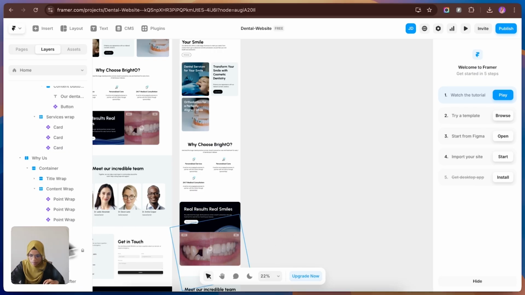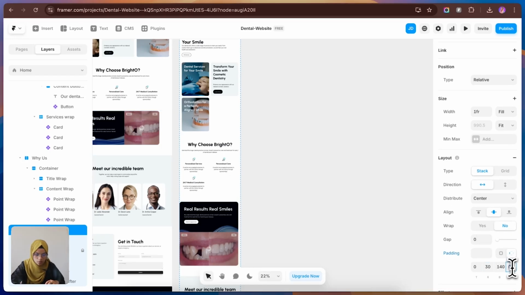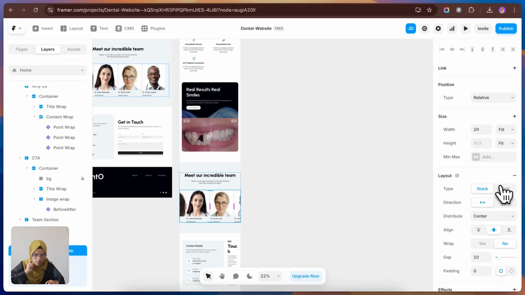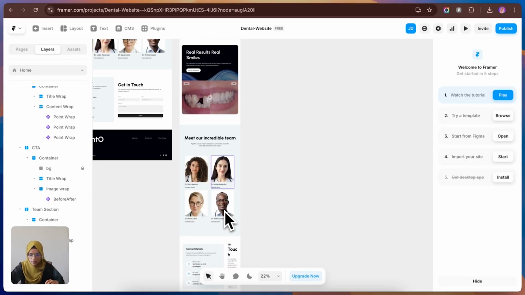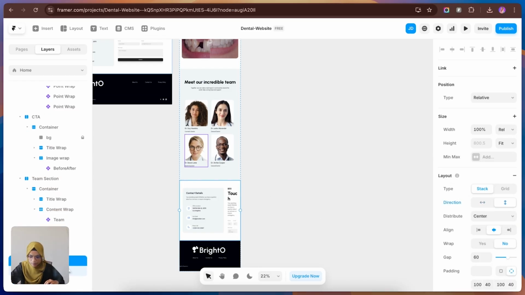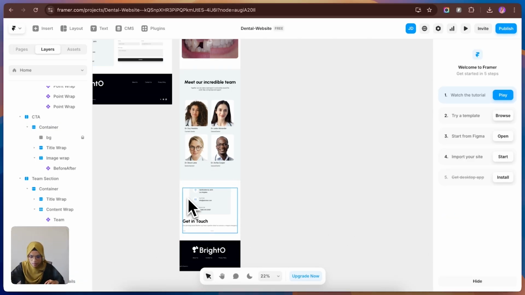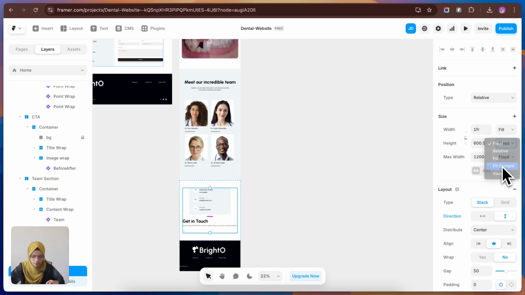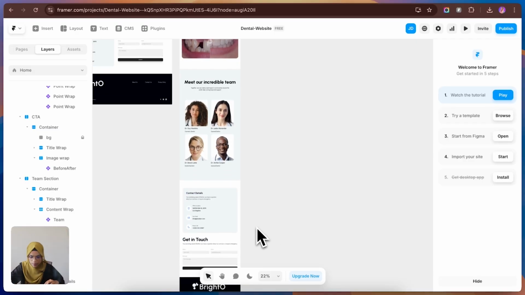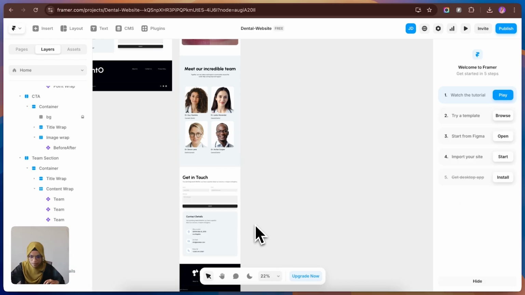Great. And coming to the CTA, sorry, let's give the padding value to the left and right to be 30. Okay, fine. Coming to this, let's make the type grid. Okay, we have completed the team section. Coming to the contact section, let's make the direction of this container vertical. Now let's make the height fit content. Let it be fill. Okay. We need to make this contact detail to be at the bottom. I think it will be fine.